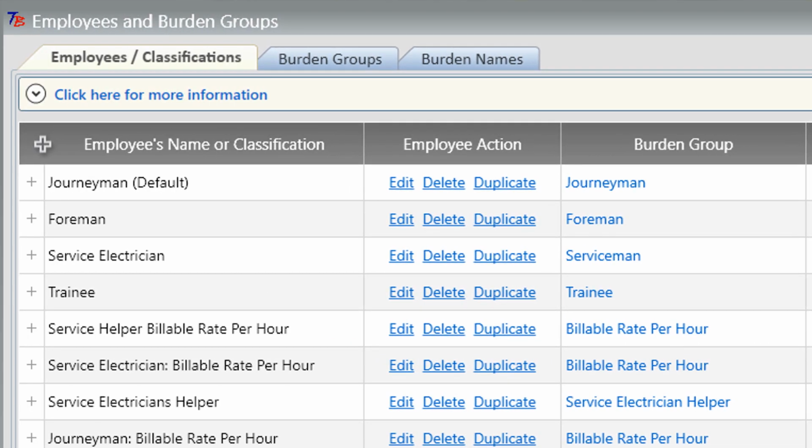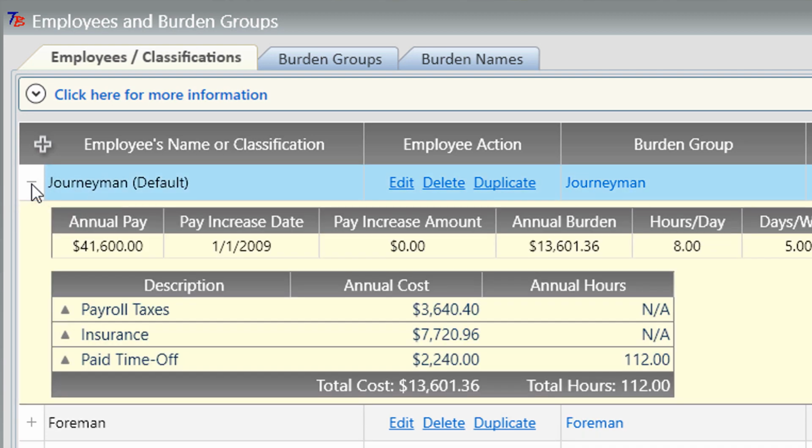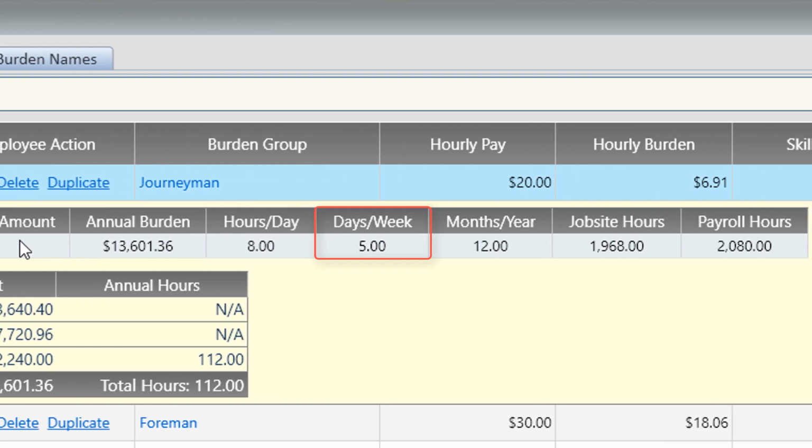If you would like to see additional data, you can hit the plus symbol in front of the description to expand the data. Annual pay, if you have the employee scheduled to receive a pay rate increase, how much that increase would be. The annual burden cost, how many hours per day that employee will be working, how many days per week, how many months per year.